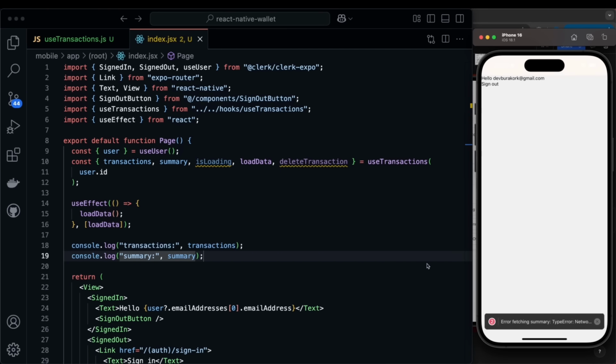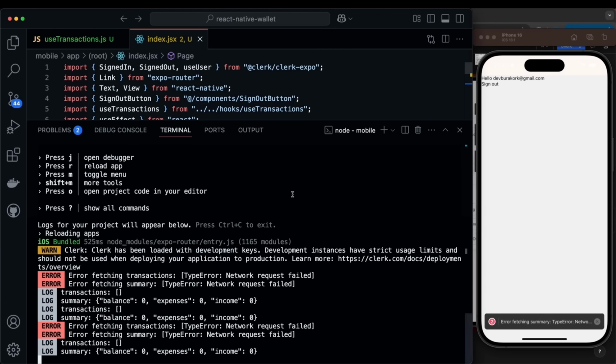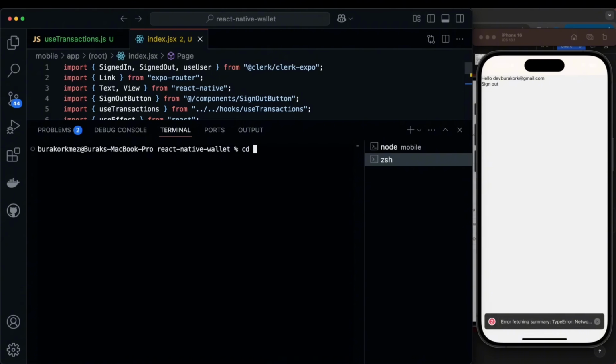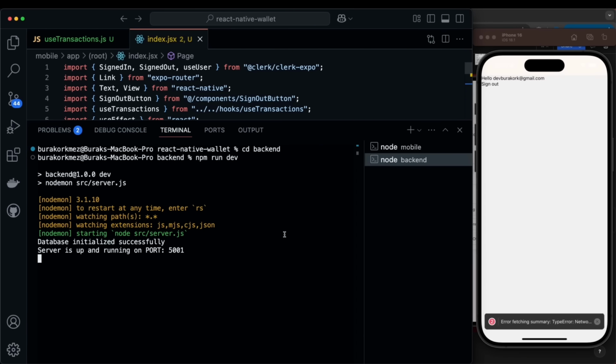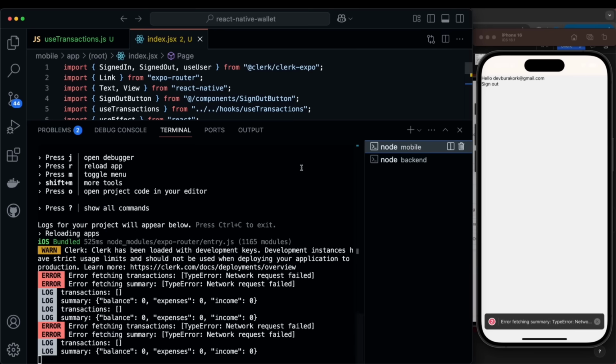Now it looks like we got an error. Let's try to see why this is the case. I think it's because I am not running the backend. Here I'll go ahead and run this. Let's say cd backend and npm run dev. Now if you're running the application from your physical device, you're going to get an error, and I'll give you the solution in a couple of minutes. But for now, just follow along with me. Go ahead and run the backend in the mobile.